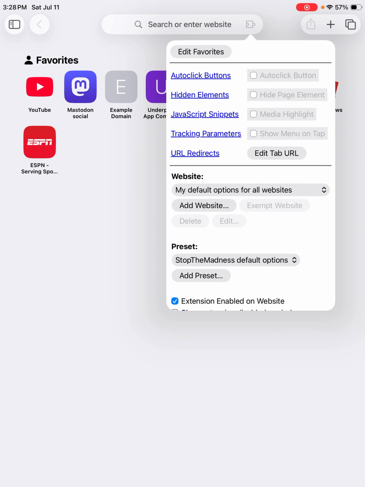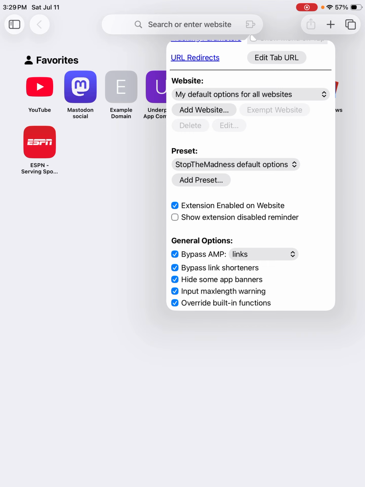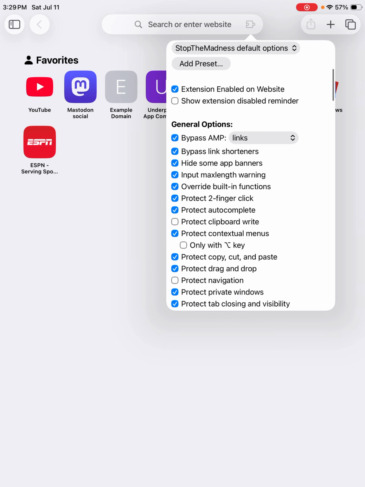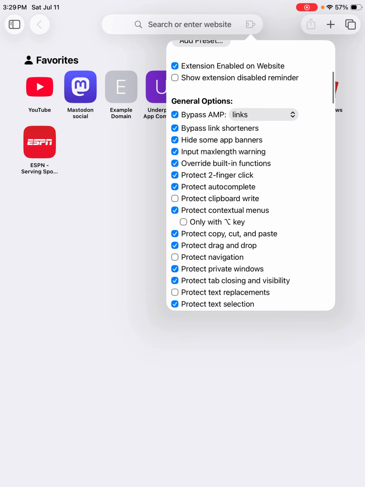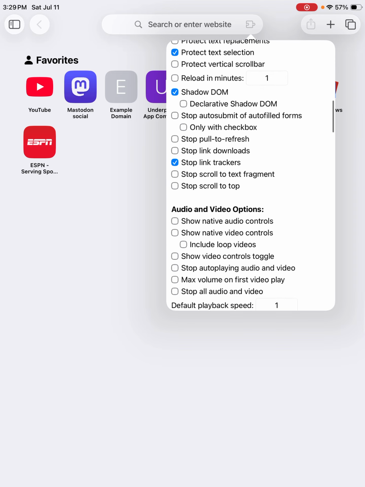If you want to understand how to use StopTheMadness Pro, the best place to start is with the website pop-up. The current selection in the pop-up button is My Default Options for all websites. So any options that you have enabled in StopTheMadness Pro here will apply to every website that you visit in Safari. And any checkbox that's checked here means that the feature is enabled in StopTheMadness Pro. So all of these features apply to every website that you visit. And you can customize the features.